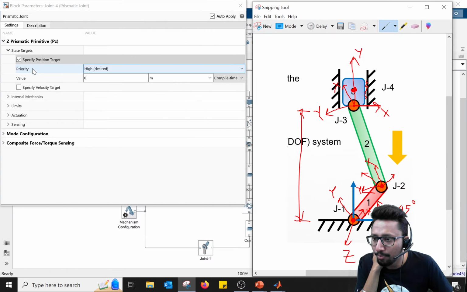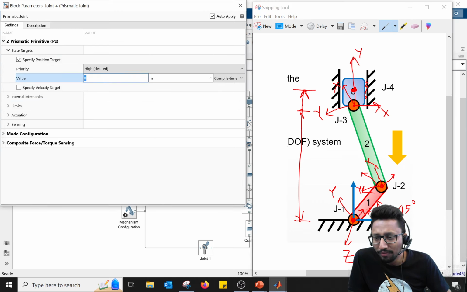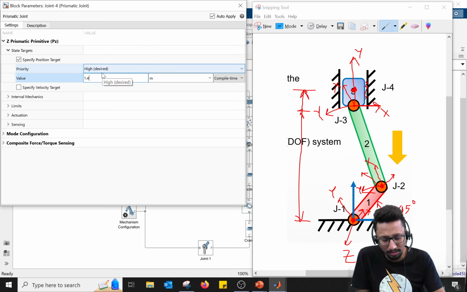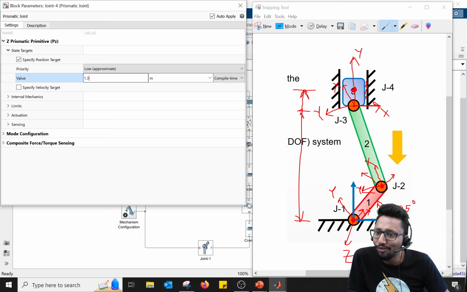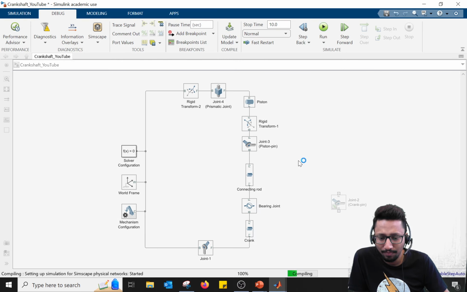And do we know this distance? Of course, if you know this angle of 45, the length of body 1, the length of body 2, and the half length of body 3, then you can clearly define how much this distance is. But do you really want to do that pen and paper calculation? No. So we will make a rough estimate of 1.3 or 1.4 in the positive direction, right? And set the priority to low, so it will try to find a solution around this value. Save and simulate the system again.